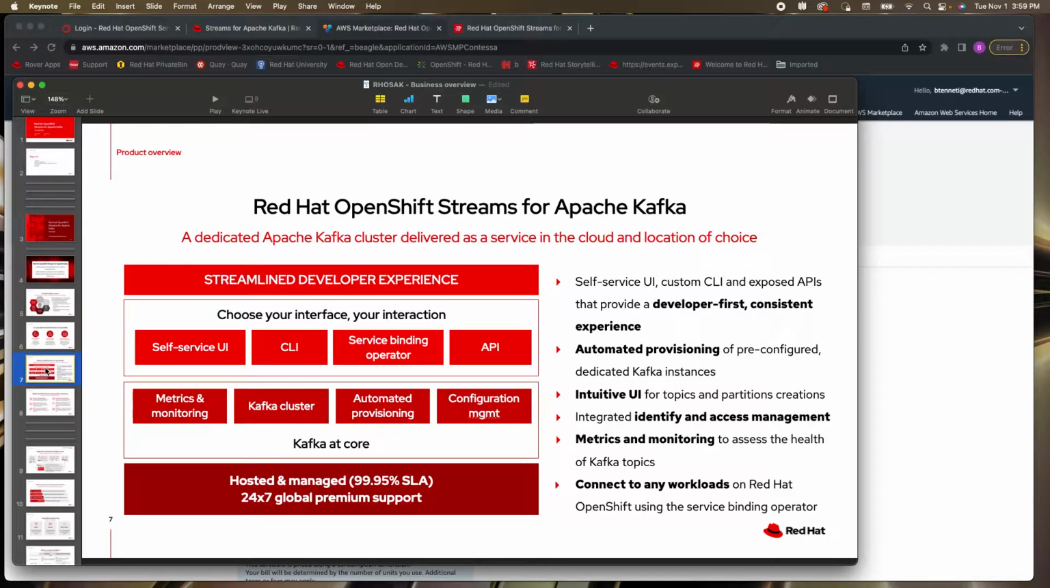This here talks to you about what is included with RHOSAK, right? So how do you interact with it? There is a self-service UI where you can create a Kafka instance, create your topics, manage your access and everything in a UI friendly way. There is also a CLI provided for you to interact with the Kafka instances. There is a service binding operator, which also helps your other service binding applications inject the binding configuration variables on the fly. And there is also an API based solution.